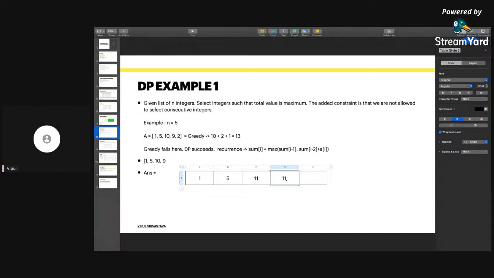get? So if we take the value 9, we'll take 9 plus the solution which we had 2 indexes back, which was 5, corresponds to our recurrence here. So 9 plus 5, which will give us 14. And out of 11 and 14, 14 being the highest, we'll choose 14. Now the last element.